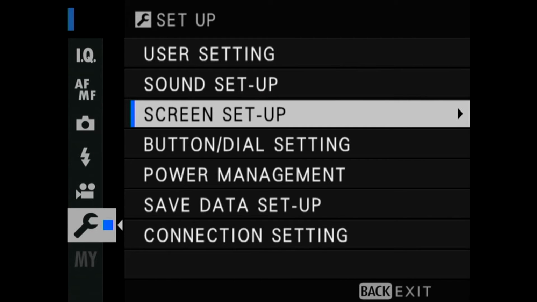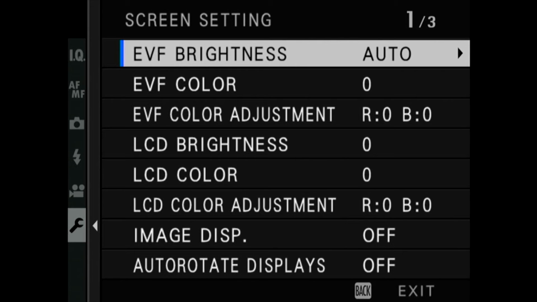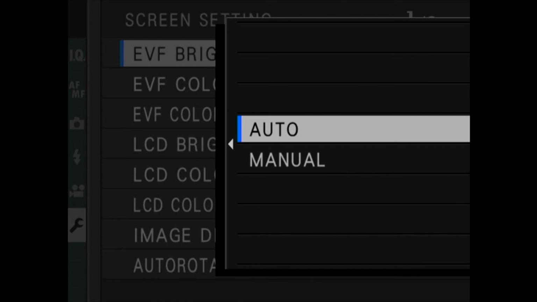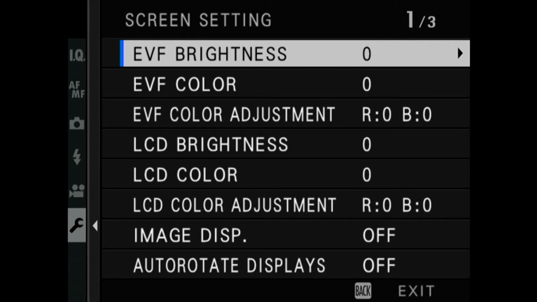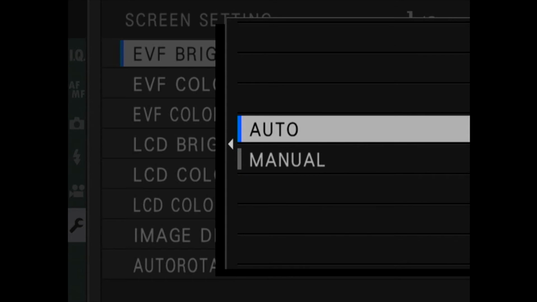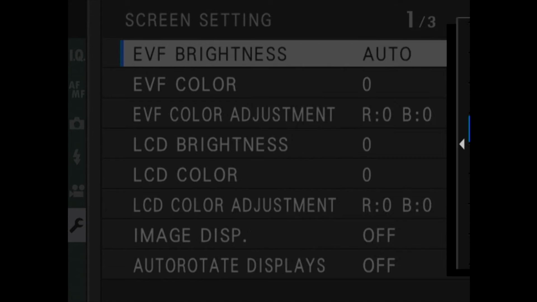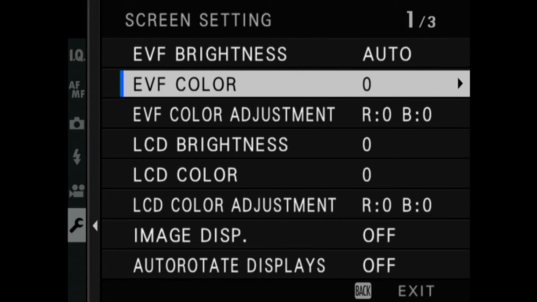All right, so screen setup is the next item. And in here, you can control your EVF brightness. You can set it to auto or manual. And if you set it to manual, of course, you can increase or decrease the brightness, which could come in handy. I generally leave mine set to automatic when I'm out shooting for my project with this camera. You have the EVF color.